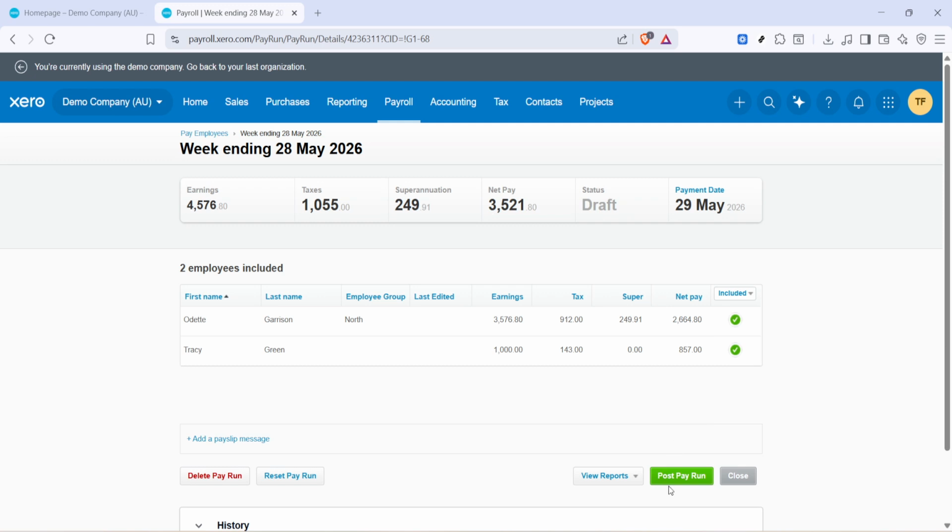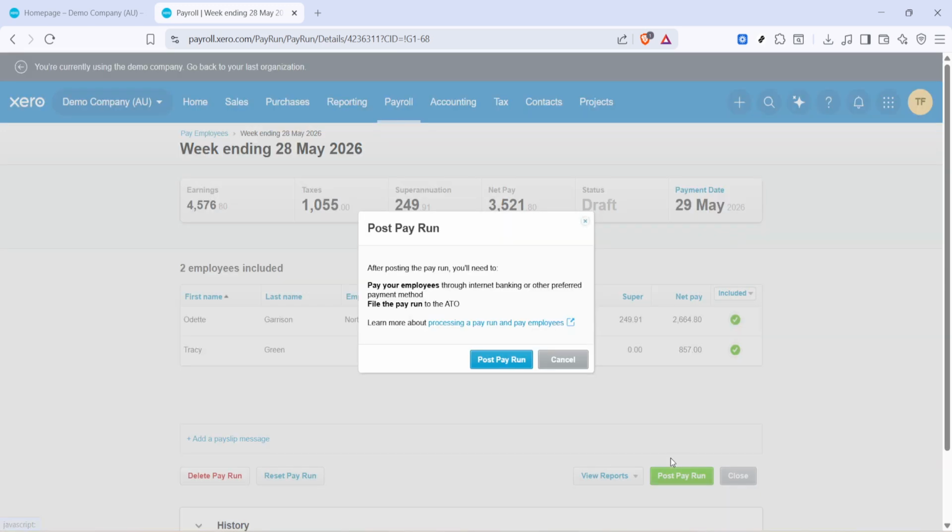Click Post Pay Run. Xero will prompt you to confirm because posting locks in the figures for that period and updates your payroll reports and balances. Click Post Pay Run again to confirm and complete the posting.